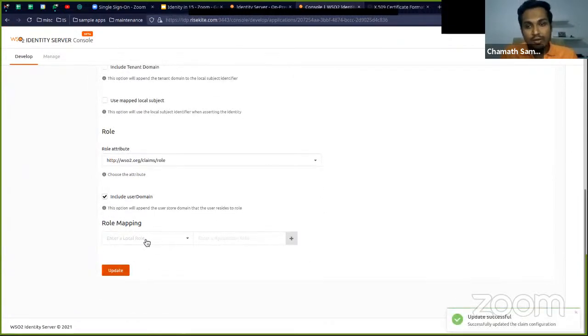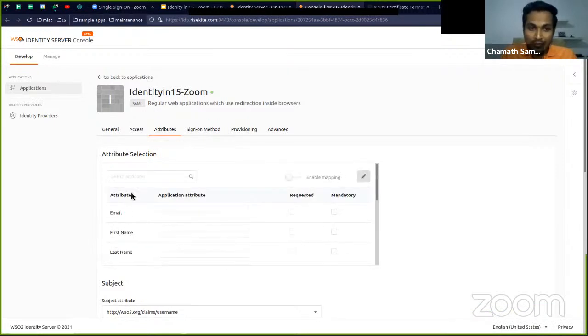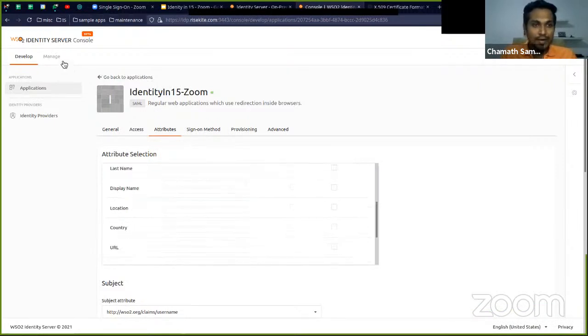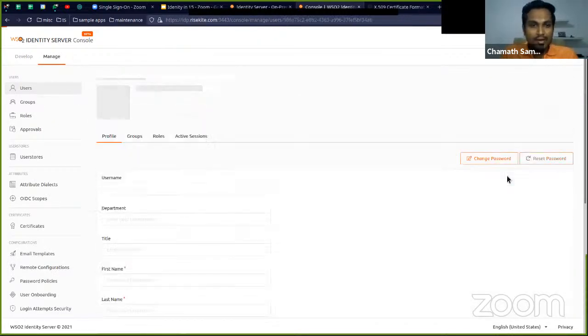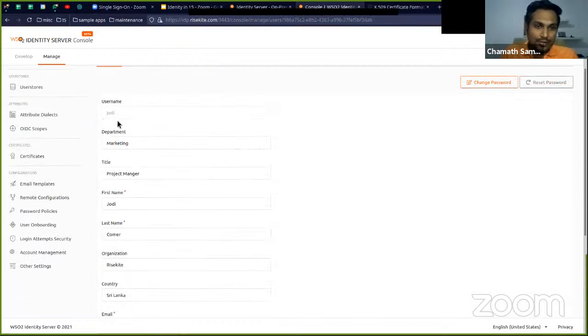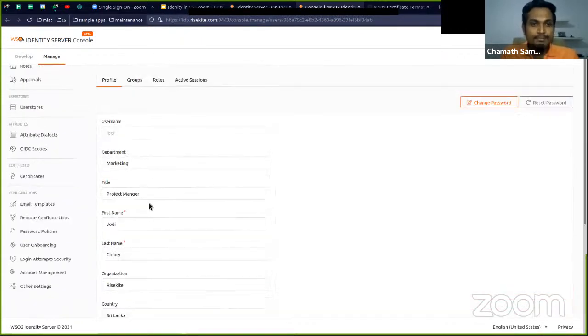Another important thing to notice is that when we add these claims, the user you have in your organization should also have these claims in the identity provider. To give you an example, I have already created this user with all those configurations added.